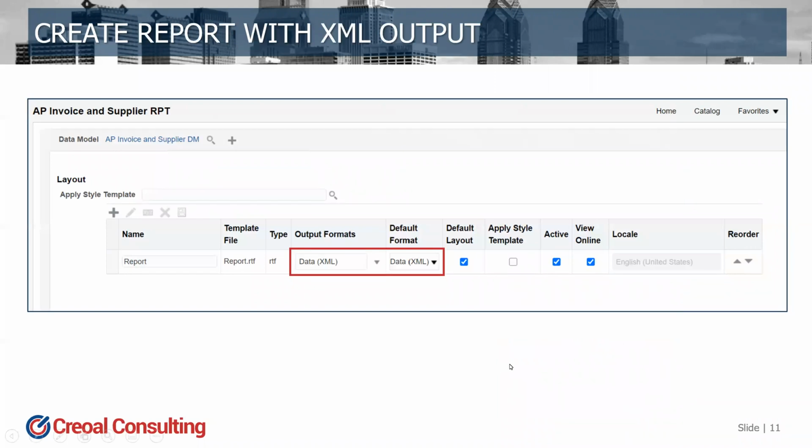And then from there, we have to create the report so that we can actually run the report and get the data out of cloud. So this report, again, is very simple. It's just a plain XML output. And it's very important that we select XML here, because when we run this report using SOAP web service, it's looking for an XML output.